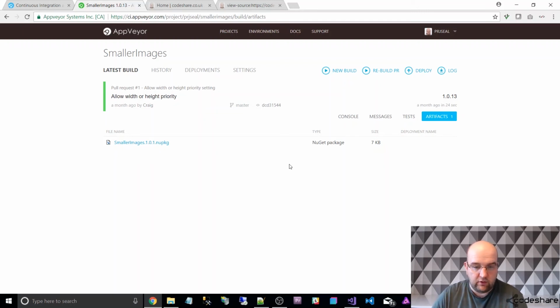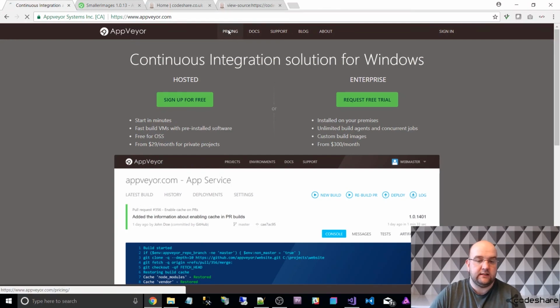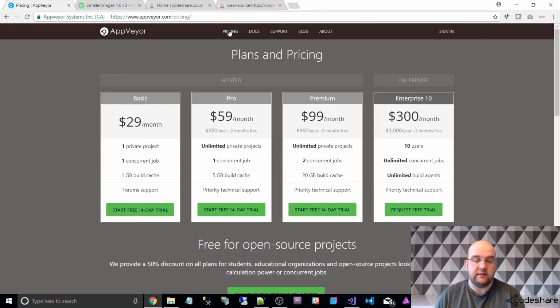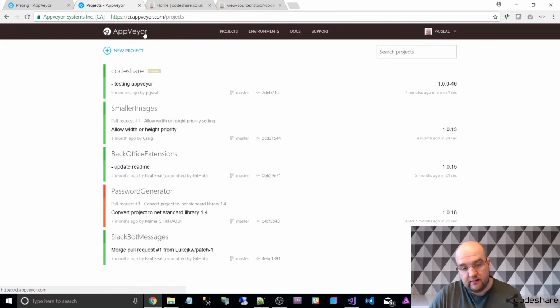It is paid for. Let's have a look at the pricing. So when you look at the pricing, just think how much time it's going to save you. So if it's a personal project, it's $29 a month. You probably don't want that if you're working in a web development company. You'll probably go up to one of these steps up here, pro or premium. It's up to you. I'm not trying to sell it to you at all. I just wanted to talk to you about it. So anyway, this is AppVeyor, and I love it.